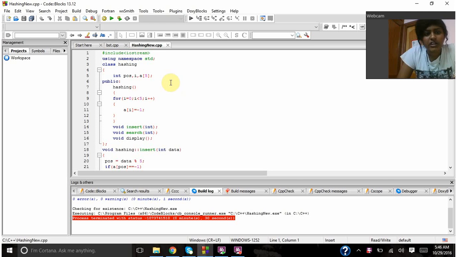I'm here to demonstrate the programming and hashing. The header file used in this program is, as usual, #include <iostream> and using namespace std. Under the class, it is described as a class named hashing. The class opens with brackets, and in that, int is the data type used, and the declared variables are pos, i, a[i].